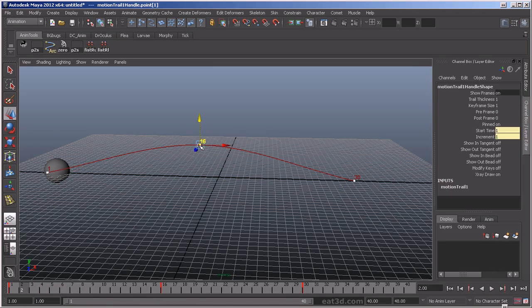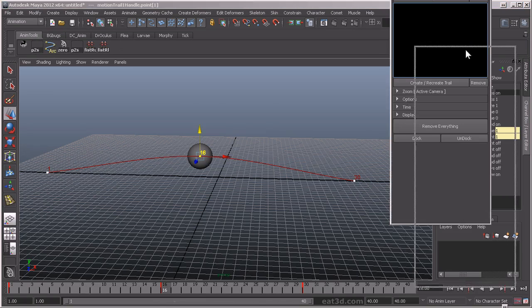What's neat about motion trails is you can actually click on the keyframe and edit it, and it'll update the animation, which is a really nice tool, extremely useful when you're animating. It's something that I use all the time, and I highly recommend that you use it as well. I also use it in conjunction with the other tool here, the Arc Tracker.